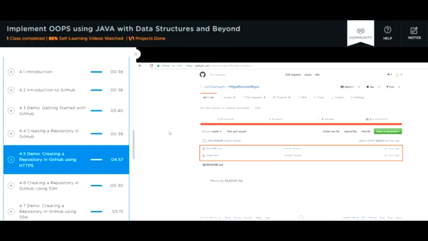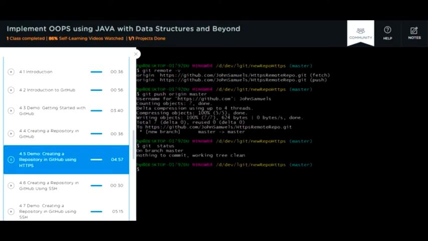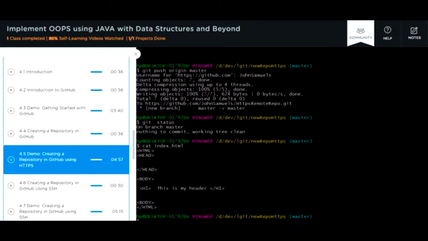Refresh the screen in GitHub. You will see that the two files from the local repository have come in. Let's check the contents. To verify whether the file is updated, execute the cat of that file. Git displays the exact contents.